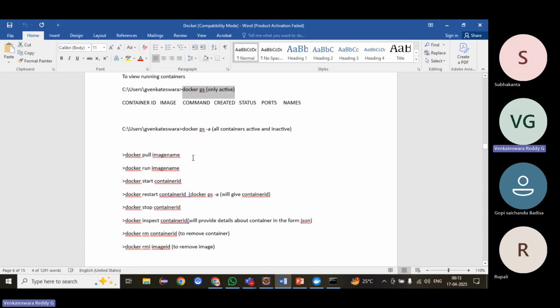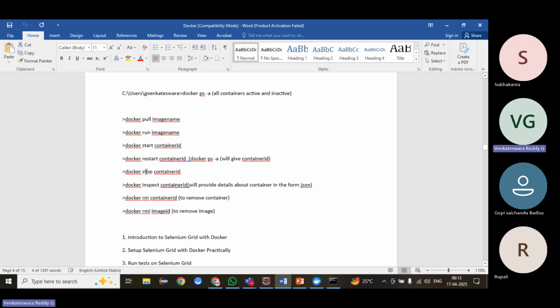These are some of the commands. If you want to get any image, if you want to install any image, we will use docker pull image. If you want to run it, docker run image name. If you want to start any container, docker start container ID. We can restart it or stop it. And if you want to remove the container, docker rm container ID. If you want to remove the image, docker rmi image ID. We will see all those things.